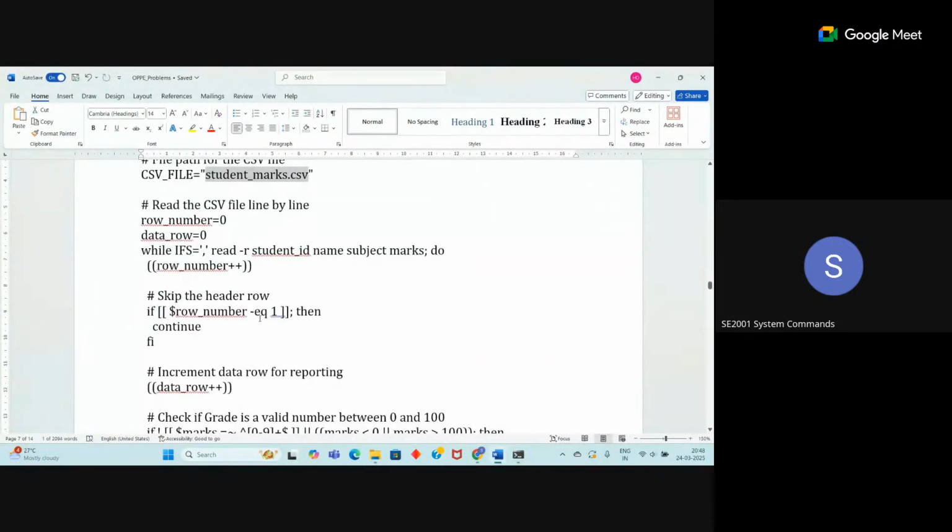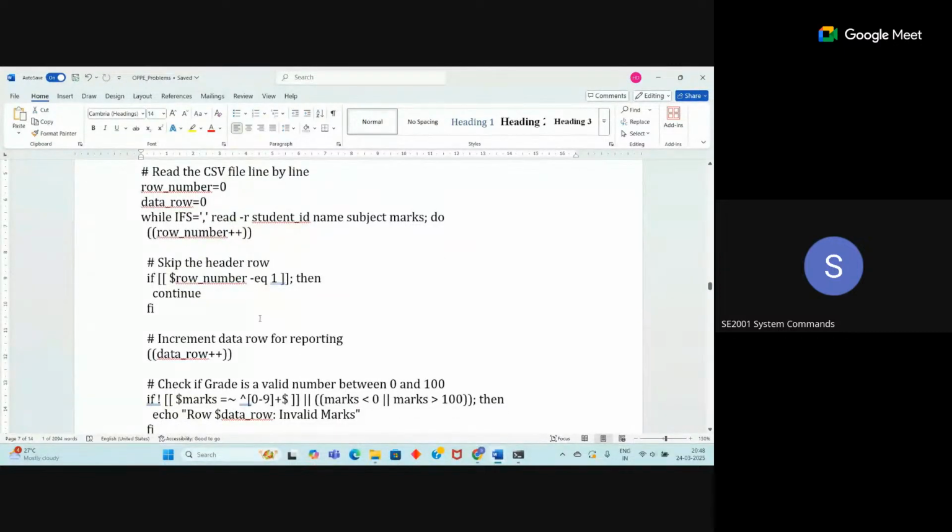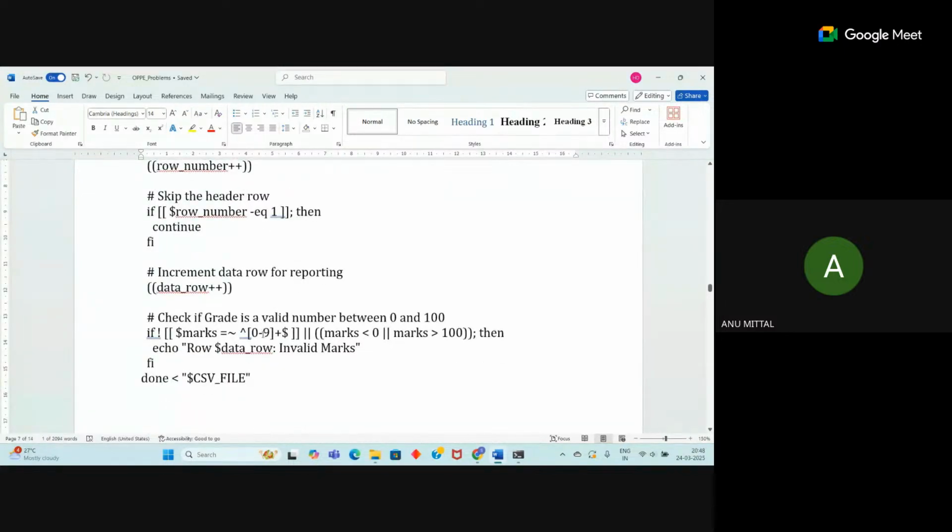Any doubt in this? Ma'am, can you clarify when we should use square brackets and when we should use round brackets?